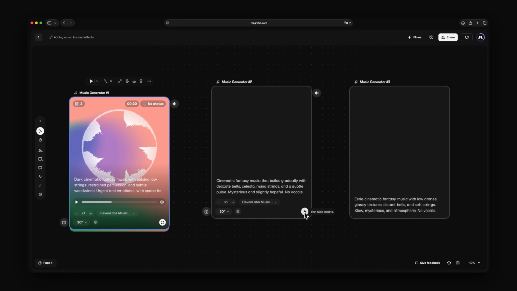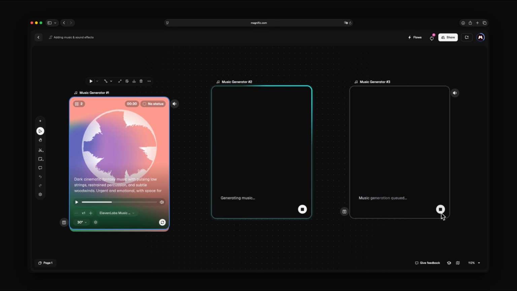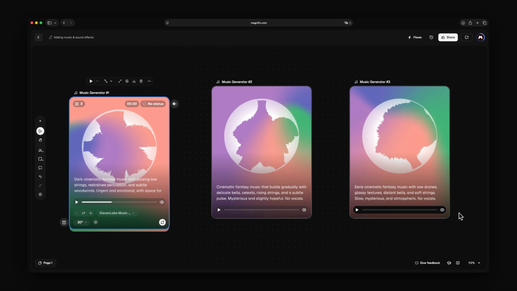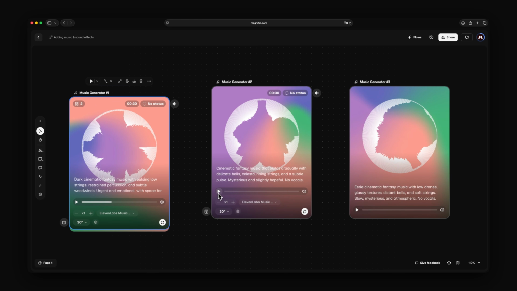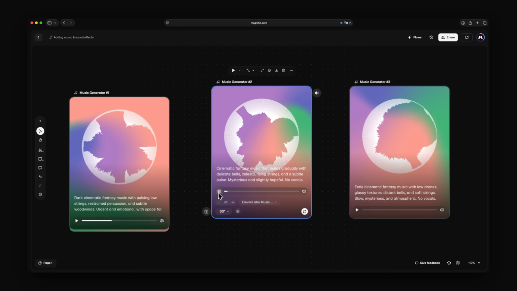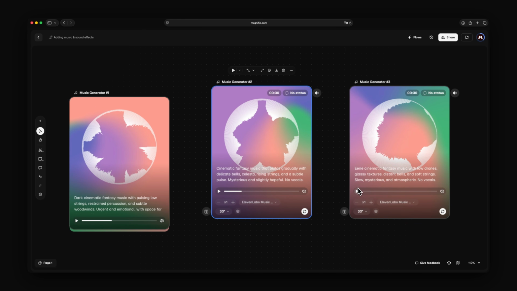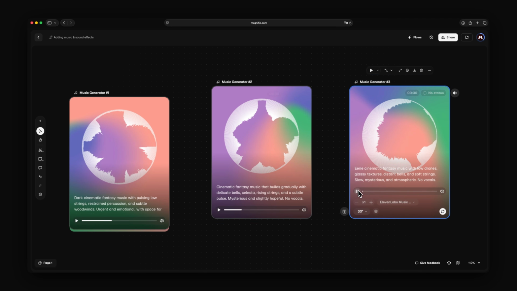Repeat the same process with 2 additional music generator nodes for the remaining sections of the film. The goal is not for all 3 tracks to sound identical. They should feel related, while each one supports a different stage of the story.